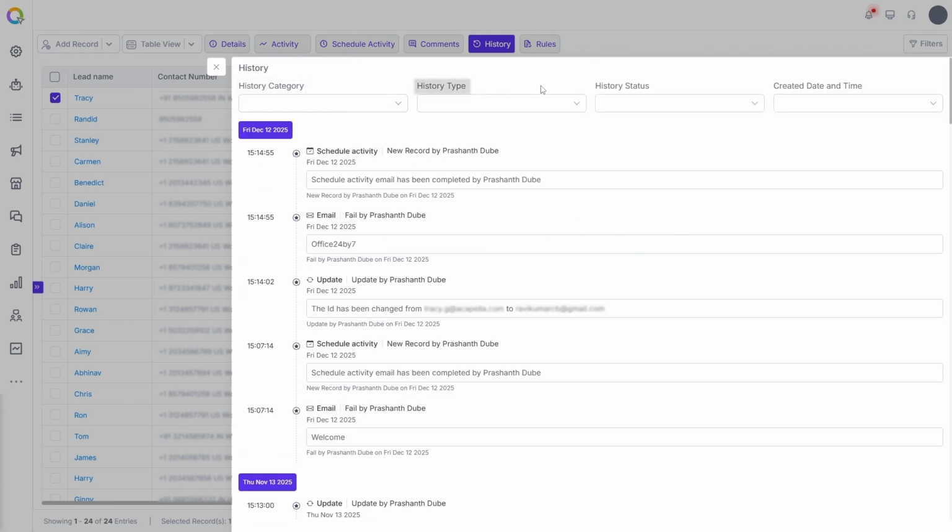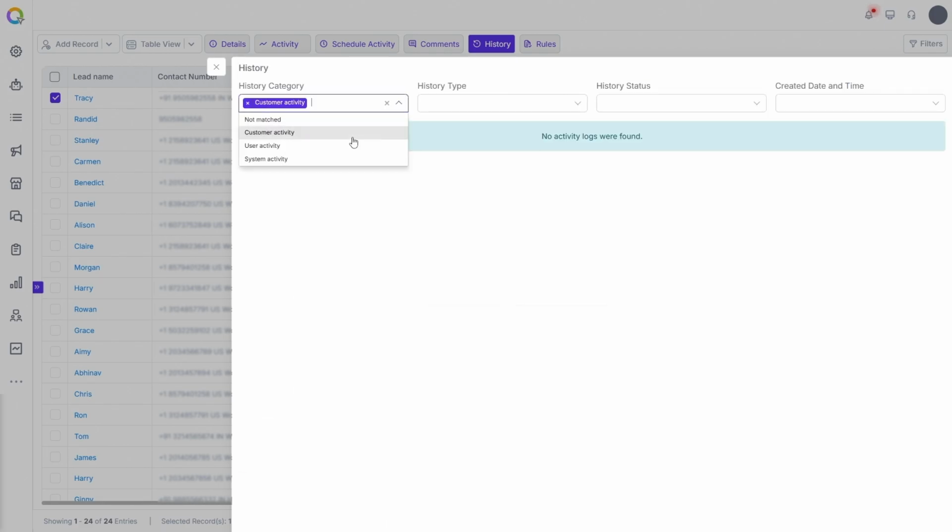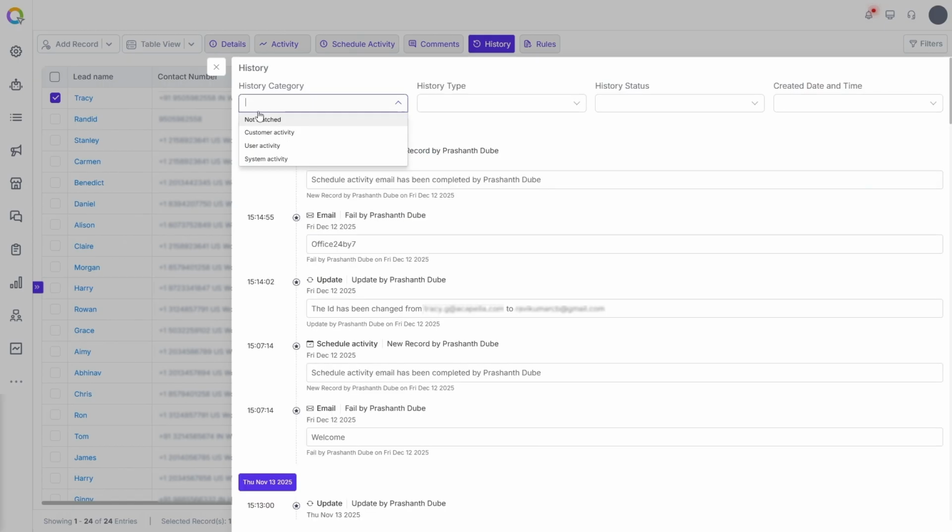To make navigation easier, you'll find four main drop-downs here. The first one is the History category drop-down. This lets you filter the timeline based on who triggered the activity. You can select customer activity to filter the actions performed by the lead, like inbound call, email received, WhatsApp message received, etc. Since no action was performed by the customer, the results turned out to be empty.